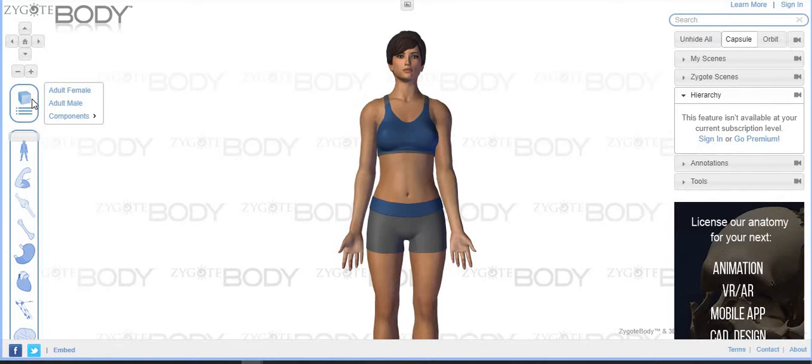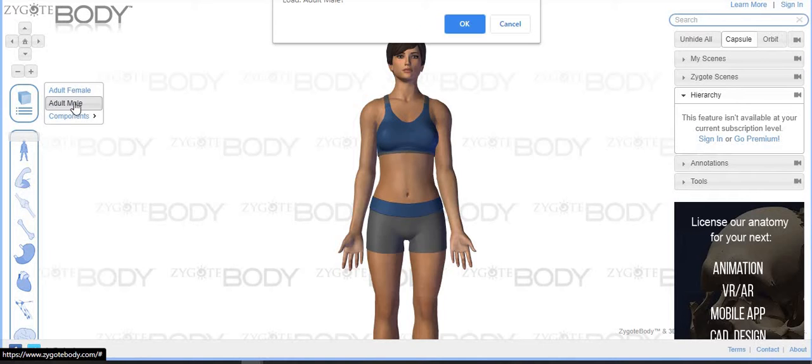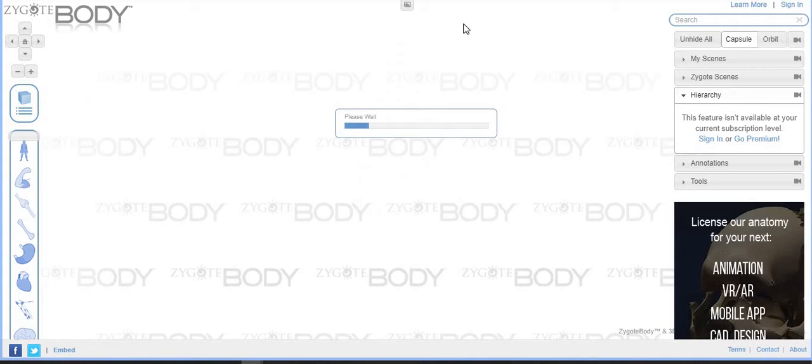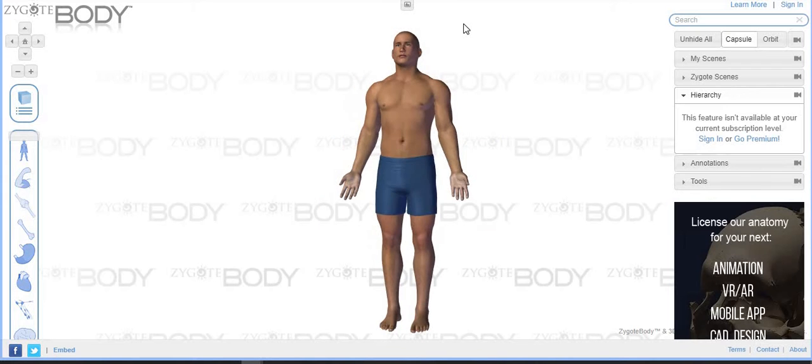Up here in the top, this little one, you can actually switch between the sexes. And so we can go to adult male. I'm going to have to say okay, and then it's going to load again here. Okay, and now we have the male version of the body.